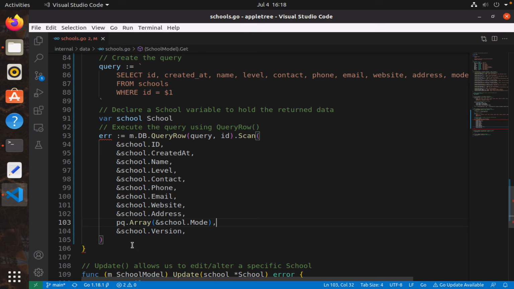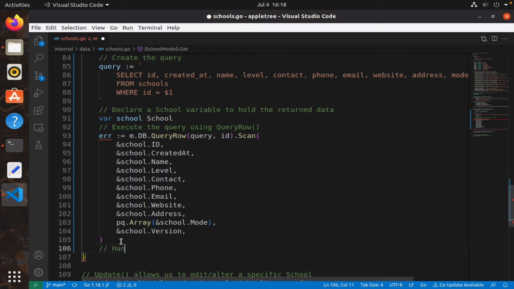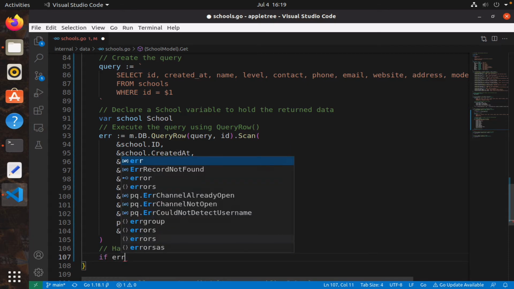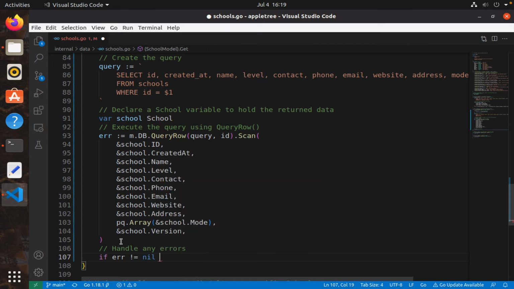Anything missing? Let's see. Oh yeah, to check for errors. So let's handle any errors. Right, we're almost finished, because this is something we always do. If error is not equal to nil, then we need to check which type of error it is. So let's check the type of error.